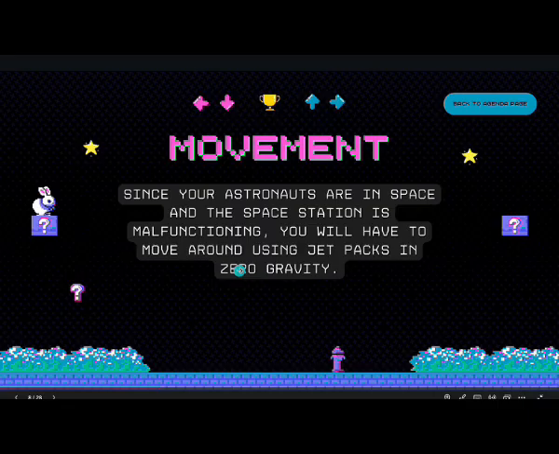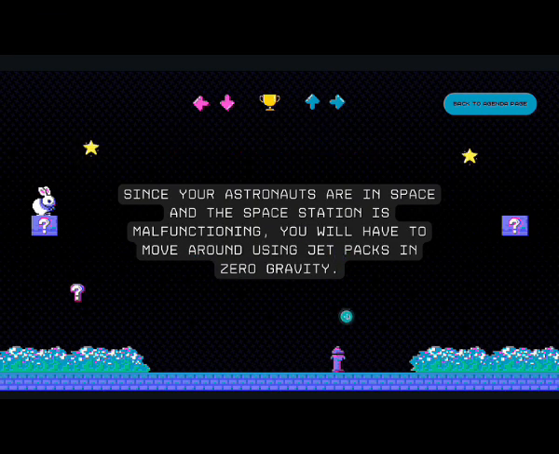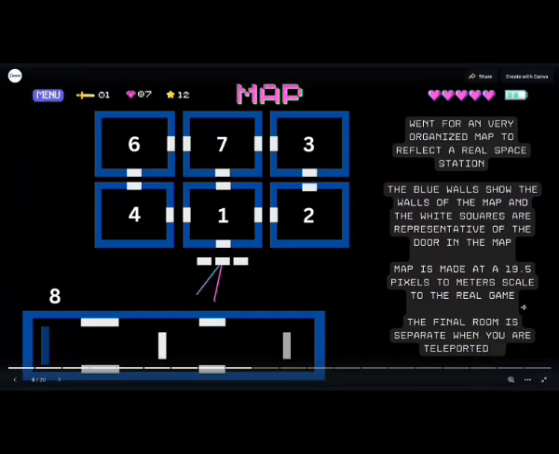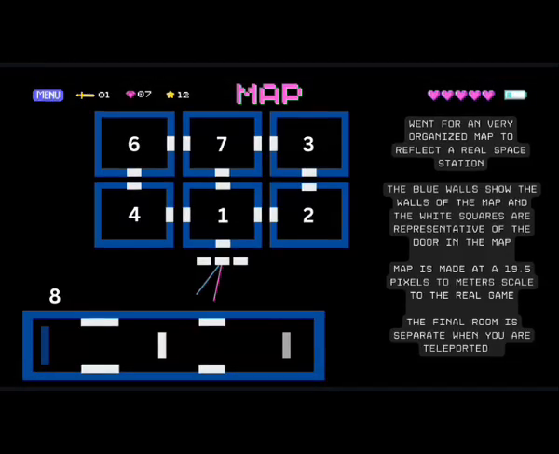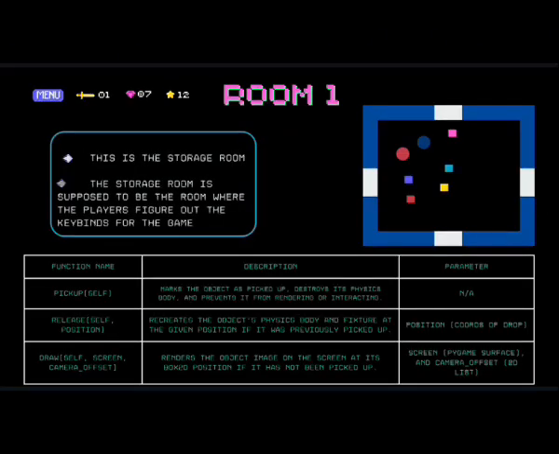And here's the movement. You'll be moving around again using jetpacks in zero gravity. So now we're going to talk about the map, which is oriented to look like a real space station with the blue walls reflecting the real blue walls in our game, and the white squares representative of the doors in each of the rooms. The map is made at a 19.5 pixel to meter scale to really give the users an immersive experience, and the final room is separated so that once the users complete all of the rooms 1 through 7, they are then teleported to that final room.